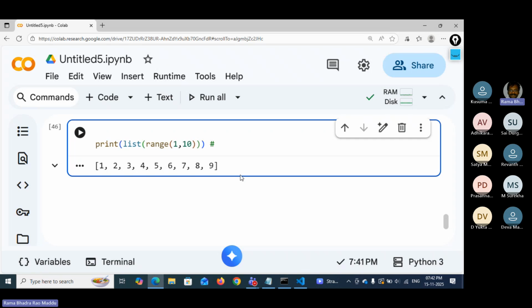Your good name, please. Yukta, sir. What is your name? Durga.